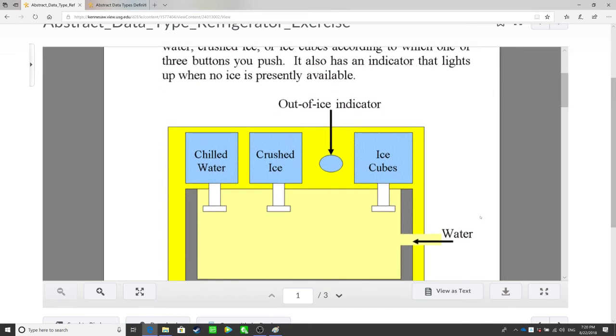Yeah. So it has water coming in, and then it starts to create some ice cubes, right? It can create ice cubes or crushed ice or just some cold water, ice water, chilled water. It also has maybe an out of ice indicator to tell you if the ice is there, or maybe some other sensor tells you something else. But let's make it simple. Let's just say we have one out of ice indicator.